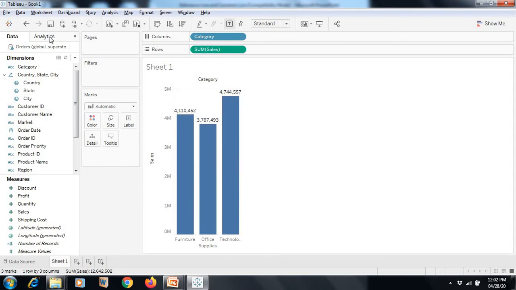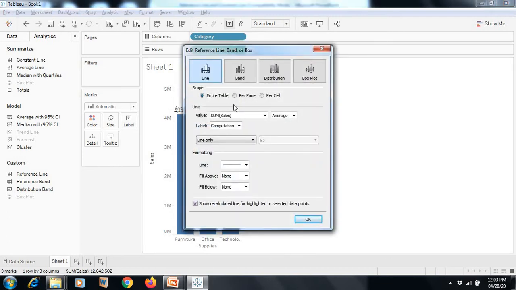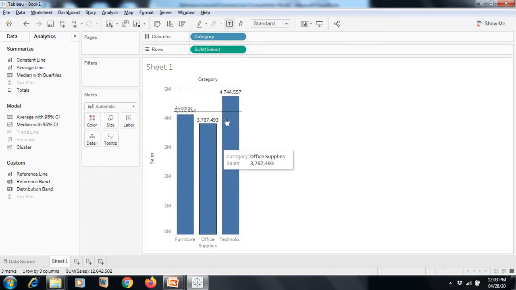I want to add a reference line. Just go to this tab, Analytics, Reference Line, and drop it here. By default it asks how you want to do it: for the entire table, what is the line, sum of sales? I want to show the average. Okay, so this represents my average sales, and for this category my sales are lower than the average sale. For Technology, my sales are greater than the average sale.